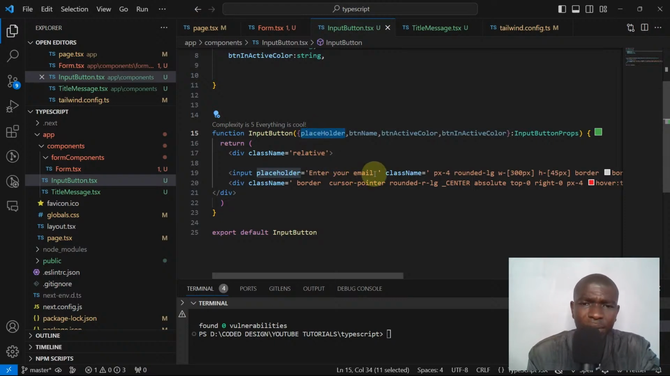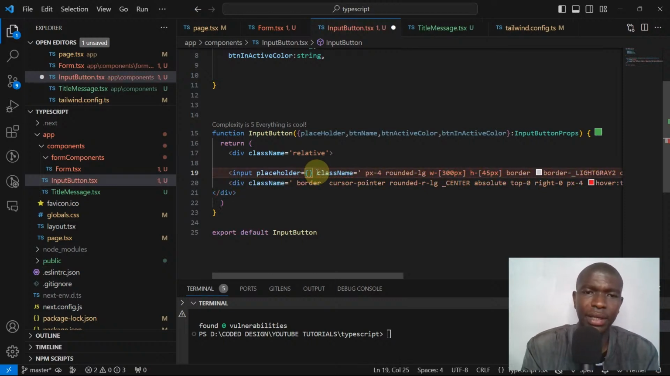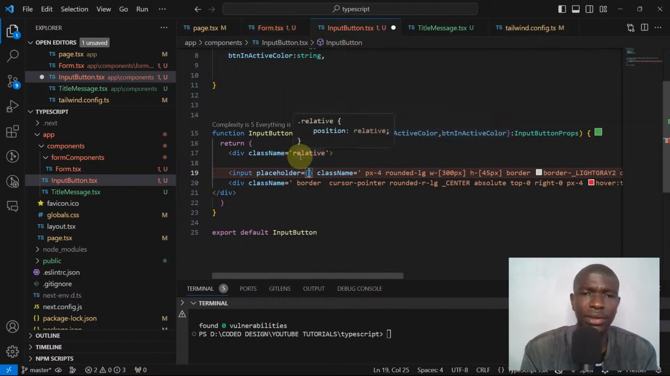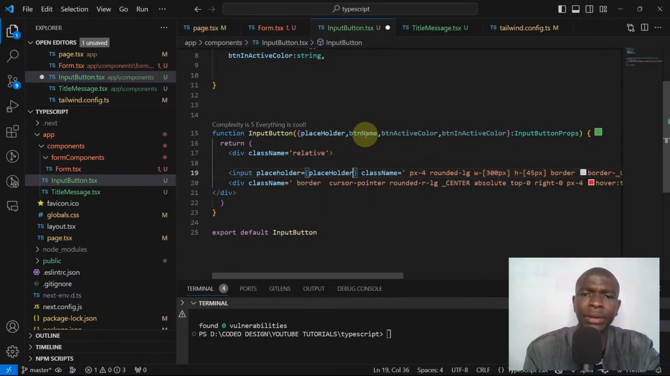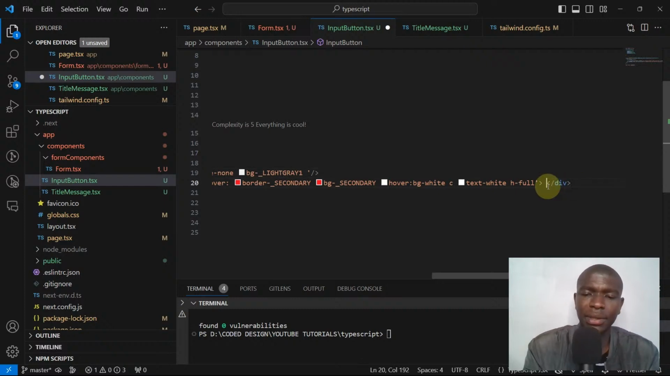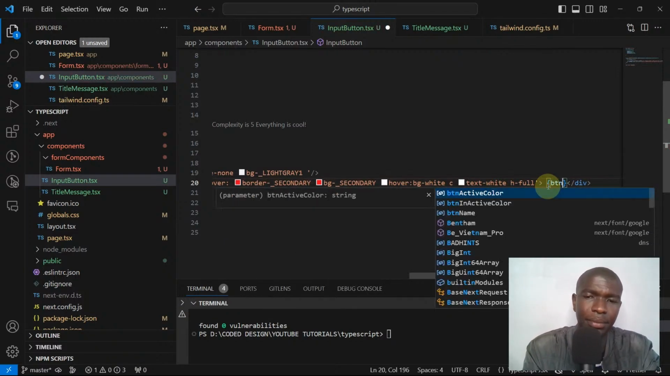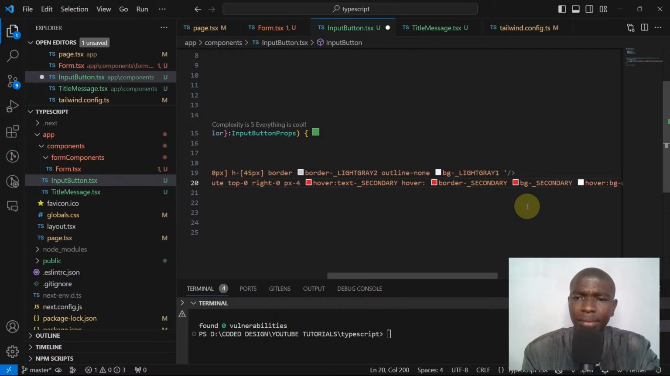In terms of the placeholder, let's take this enter email and use a dynamic placeholder. Let's just say placeholder, this one. Then the name of the button, which is this one, subscribe, btn name.